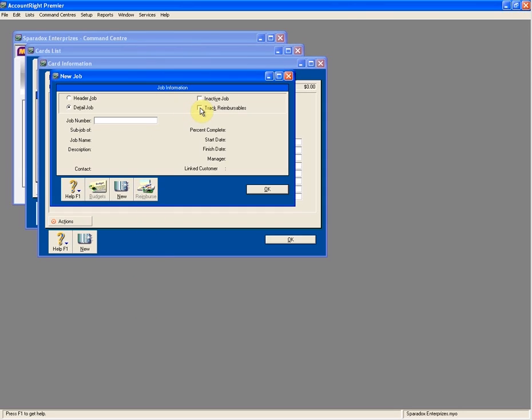This will pop open a form where you need to enter the job details, and most importantly, you just need to make sure you tick the Track Reimbursables checkbox and the job number, and this is where you need to make sure that the job number that you use will be the number that you use at the point of sale when you purchase goods for this job.